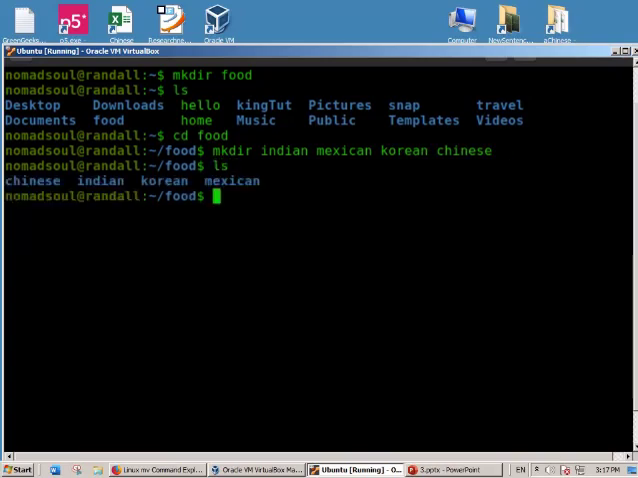So now you can see we have several directories that we just made using mkdir, and we made them all at once. We didn't have to do them one at a time sequentially. So what are we going to do here?